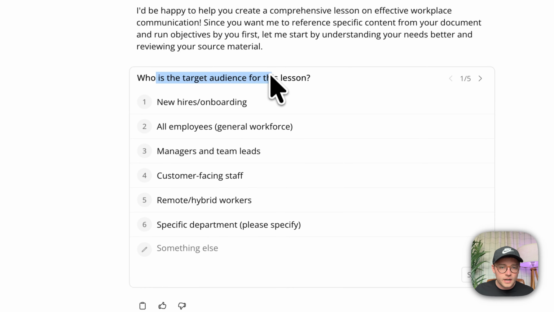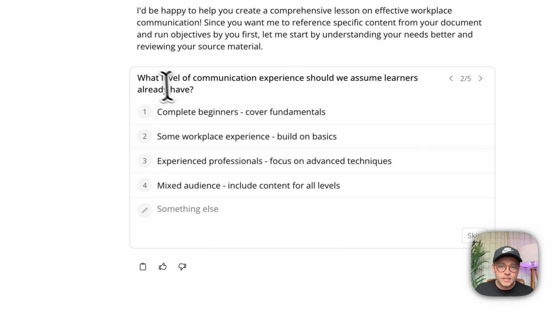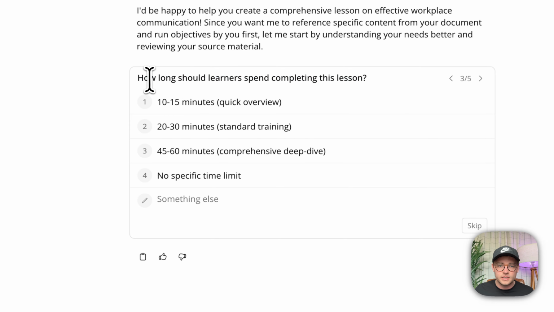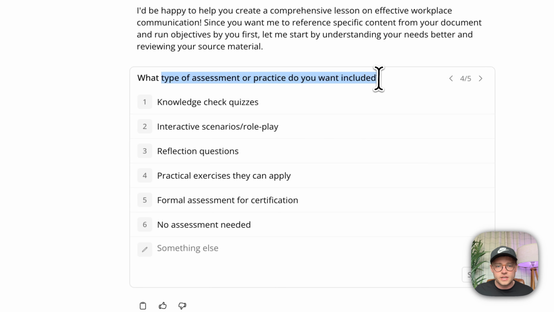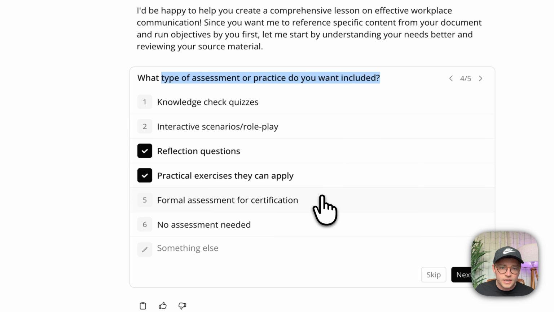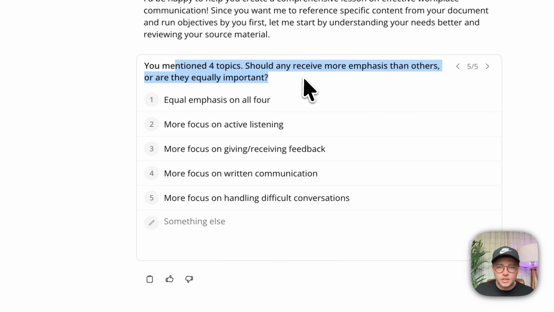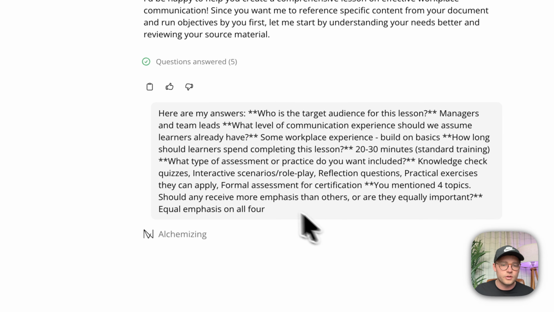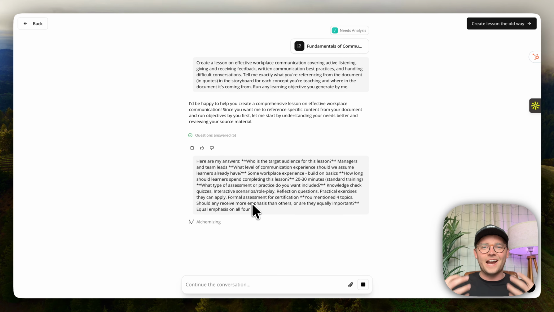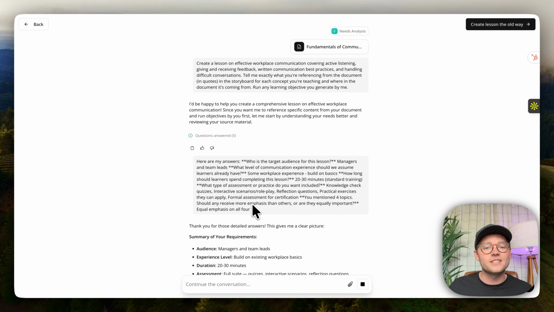Okay, who's the target audience? We'll say managers and team leads. What level of communication experience should we assume they have? Maybe we'll say some experience. How long should they spend completing this lesson? We'll say 20 to 30 minutes. What type of assessment or practice? How about we say reflection questions, practice? So I'm going to say all of them, actually. You mentioned 4 topics. Should any receive more emphasis than the others? I'm going to say equal emphasis on all 4. So the AI is gathering some more context from us.